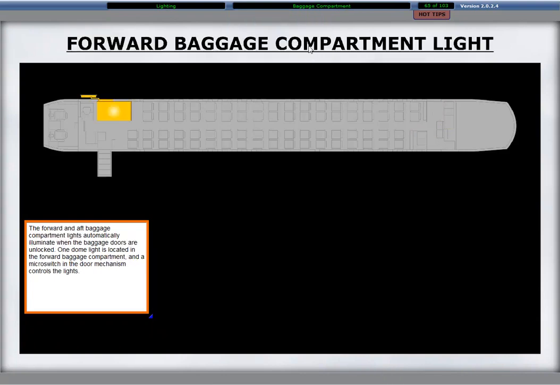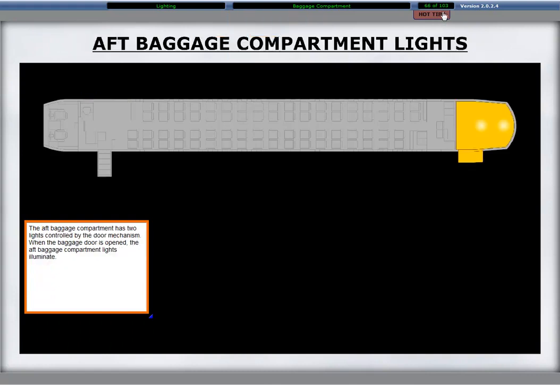The forward and aft baggage compartment lights automatically illuminate when the baggage doors are unlocked. One dome light is located in the forward baggage compartment, and a micro switch in the door mechanism controls the lights. The aft baggage compartment has two lights controlled by the door mechanism. When the baggage door is opened, the aft baggage compartment lights illuminate.